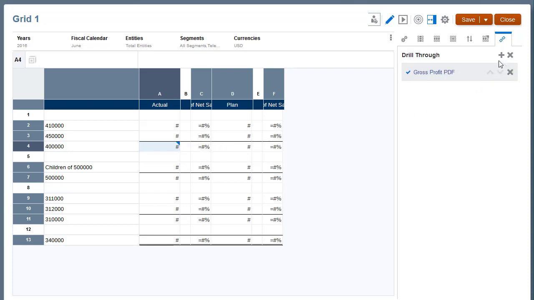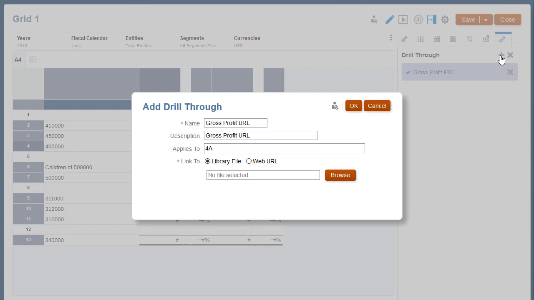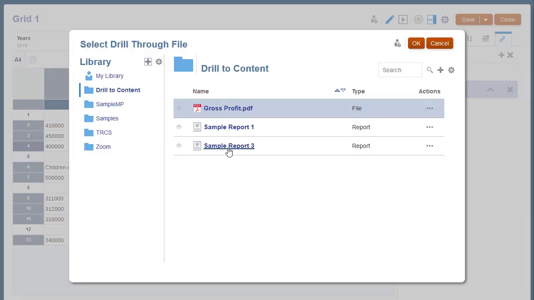Now let's add a second drill-through definition. This time, I'll set link to web URL and enter a URL. When you define a URL link, you have the option of passing the point of view of the source report to the target. In this example, I'll deselect Include Point of View and click OK. Let's add one more link, this time to a report file in the library.